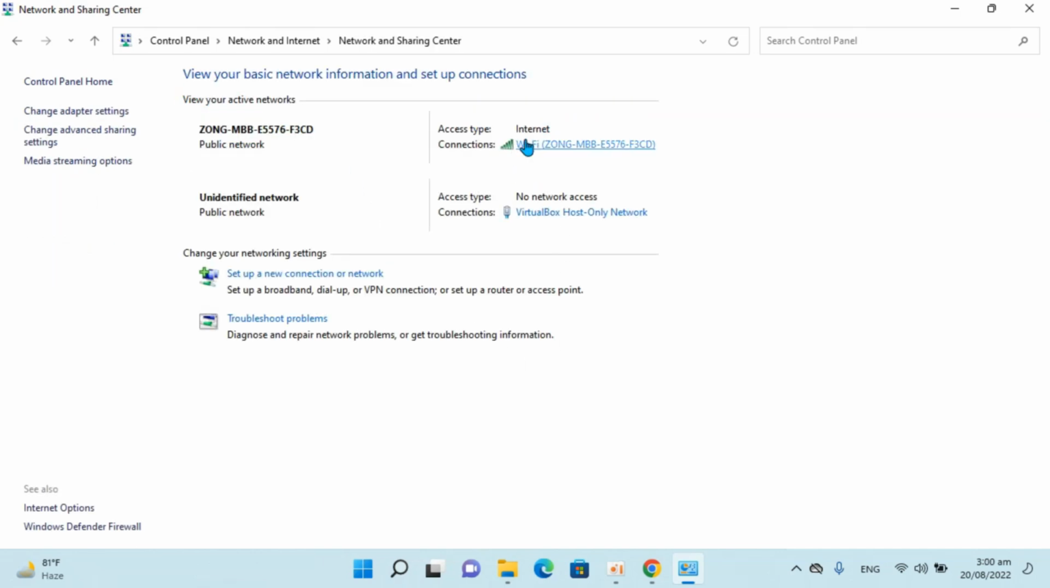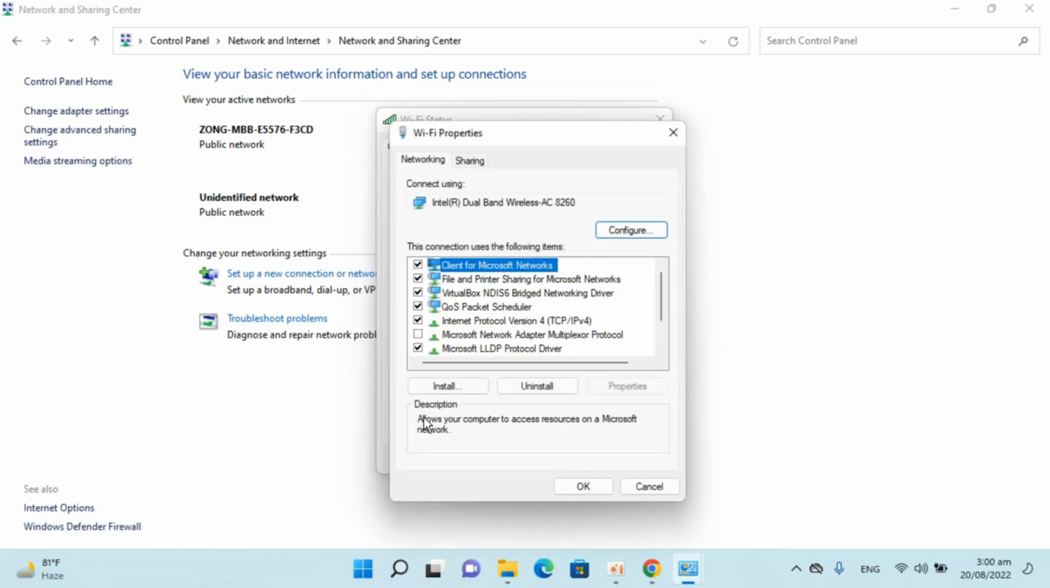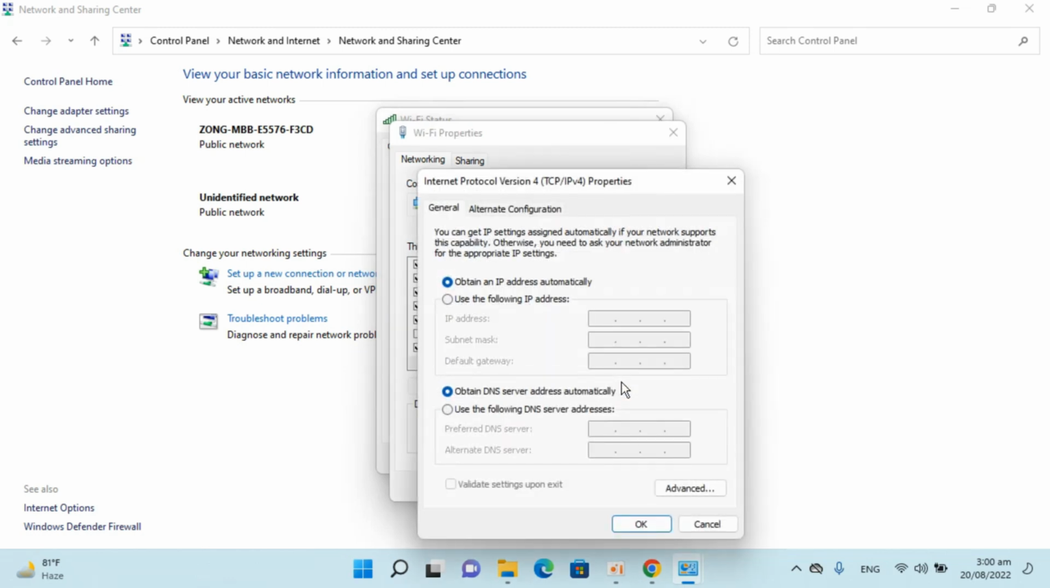Inside here, under the internet, you'll be seeing your connection, your Wi-Fi or Ethernet. So just go and click on this. Inside here, you need to go and click on Properties. Once inside Properties, you need to select Internet Protocol Version 4 (TCP/IPv4), and here click on Properties.